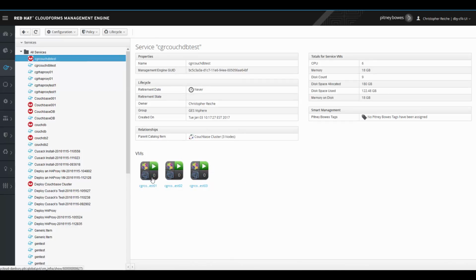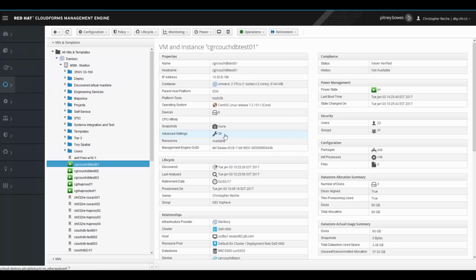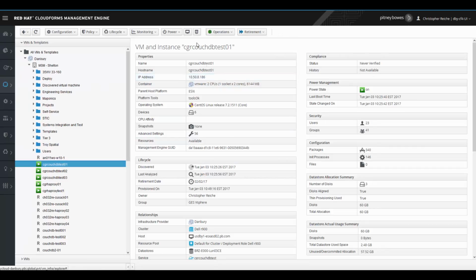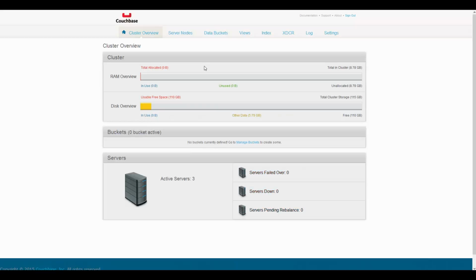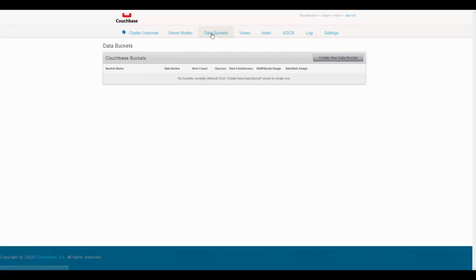And if we go to the first node, which we marked as our primary node, we can see the VM details. And then we can also put the VM name in our address bar and go over to the Couchbase cluster and take a look at it. So we can see we have our 3 servers, our 3 server nodes, and we can start creating data buckets.